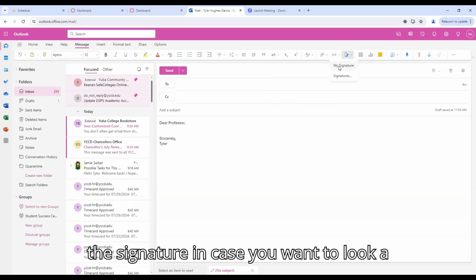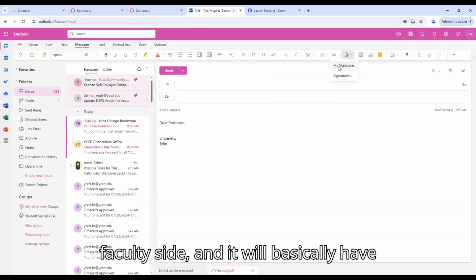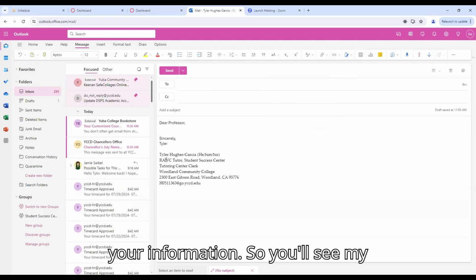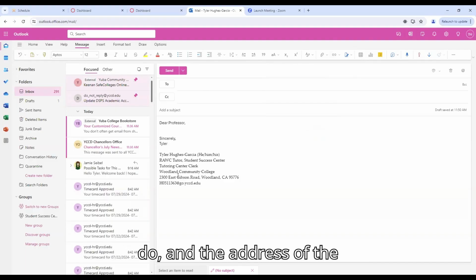There's also the signature in case you want to look a little bit more professional on the faculty side, and it will basically have your information. So you'll see my information here, my name, what I do, and the address of the community college here.